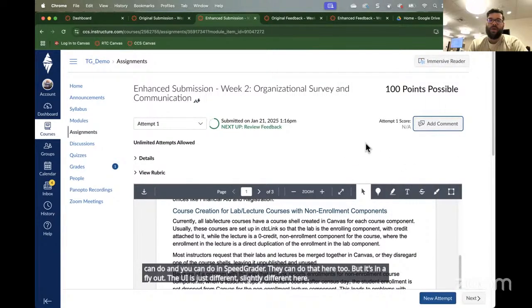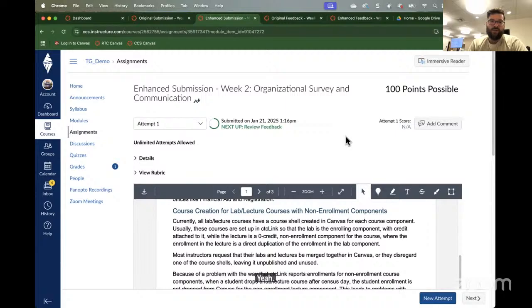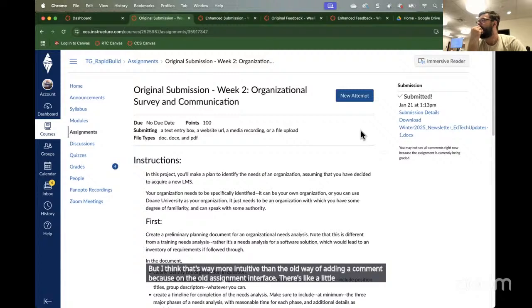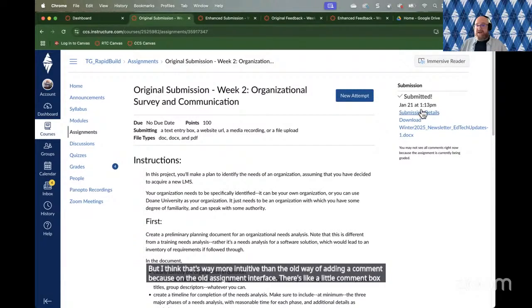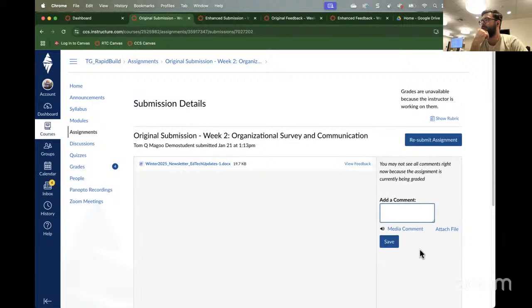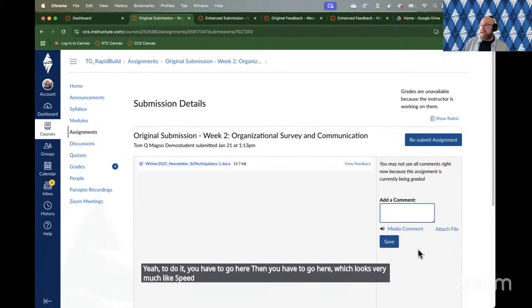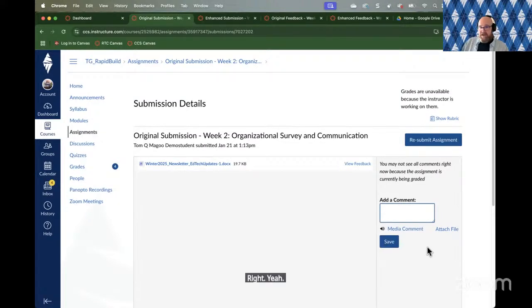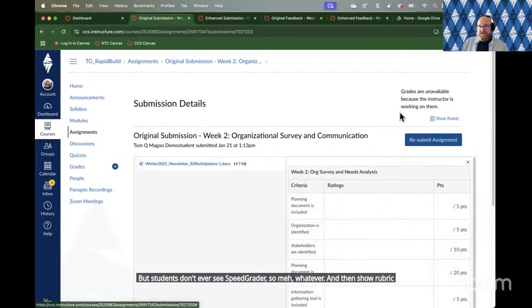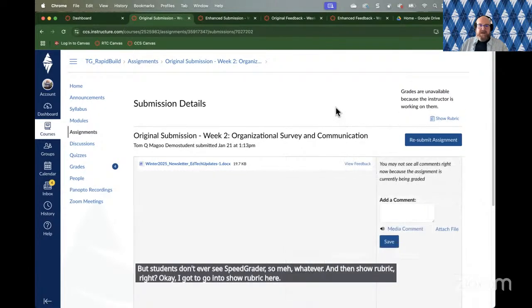But I think that's way more intuitive than the old way of adding a comment, because on the old assignment interface, there's a little comment box, and to get started you have to go here, then you have to go here, which looks very much like SpeedGrader. But students don't ever see SpeedGrader, so whatever. And then show rubric, right? I've got to go into show rubric here. That's kind of annoying, right?